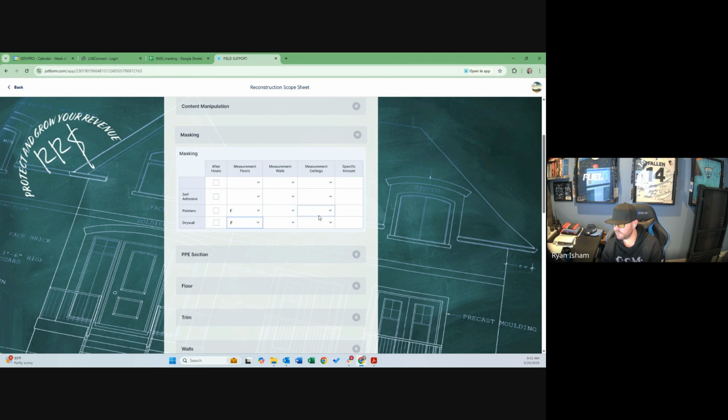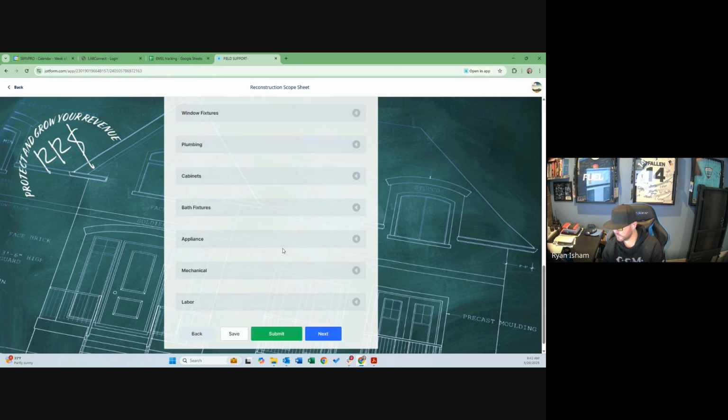What are we doing that we need to do this? Maybe you just want the perimeter, 10 linear feet done for drywall. Be specific in how you are giving us this information. We can't read your mind, so you have to make sure you're spelling some things out for us. Okay.